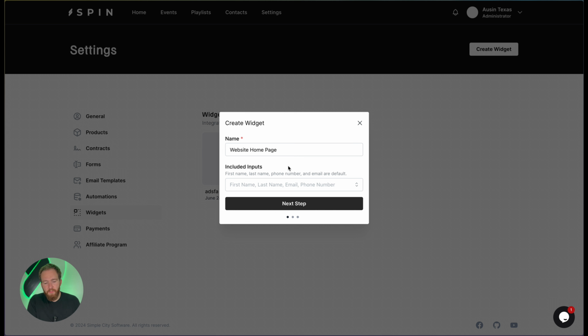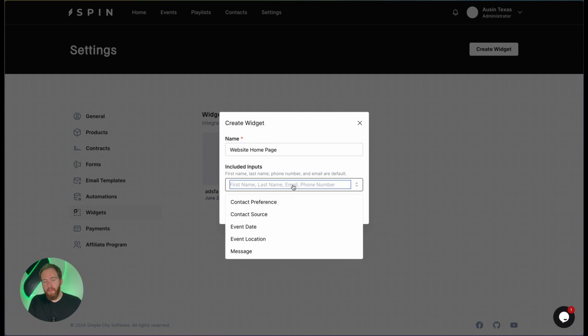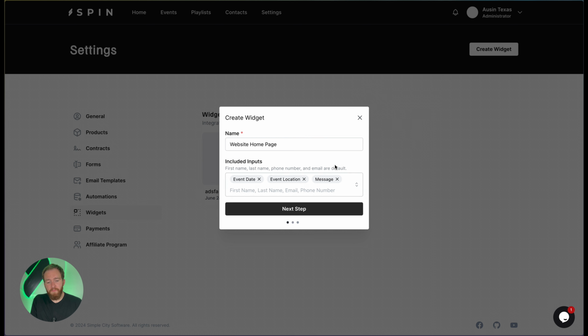Now for Spin's widgets, we automatically include first name, last name, phone number, and email because that's what Spin needs to operate. Other than that, we give you a couple of options. You can choose contact preference, contact source, event date, event location, and a message field. So for this, since it's a website homepage, we are going to just go for event date, event location, and a message. And then Spin is going to generate those fields in that order. So let's go to next step.